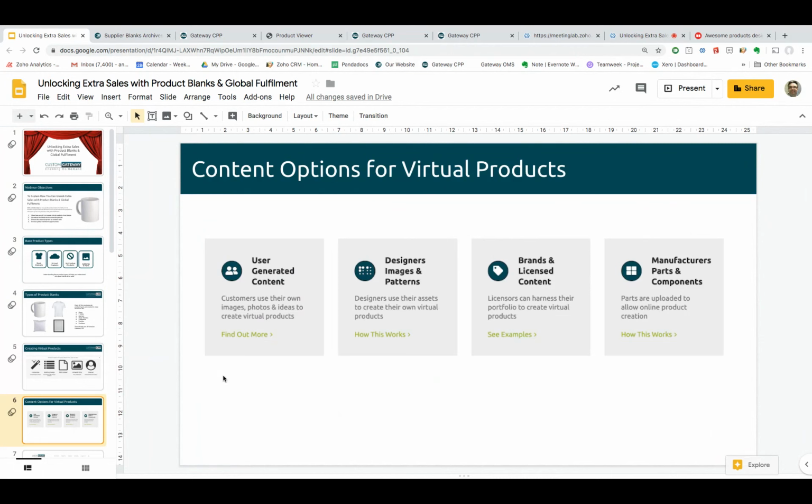I've got 500 photos on my iPhone. They can all create products. So every one of us can create user-generated content.